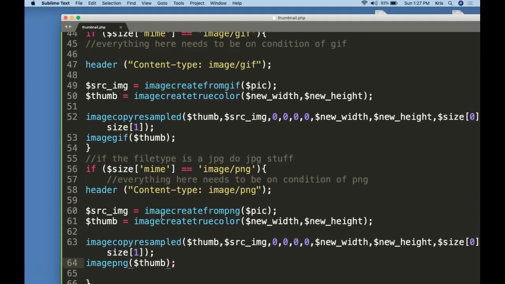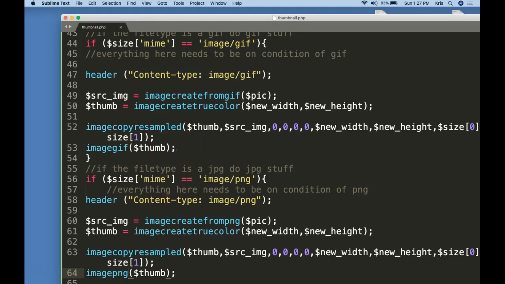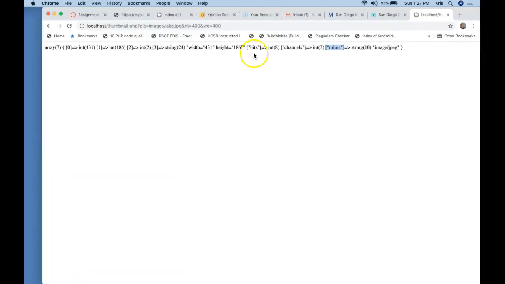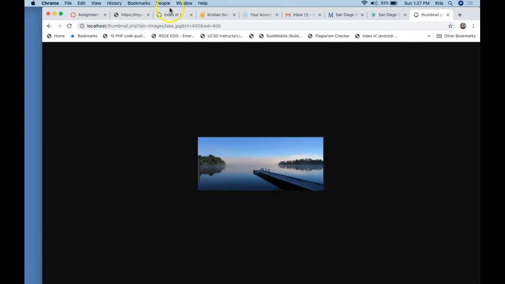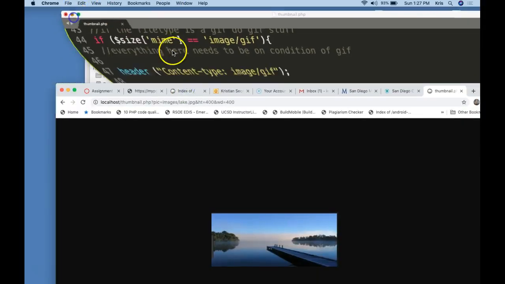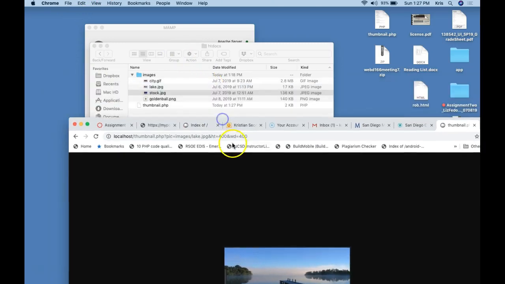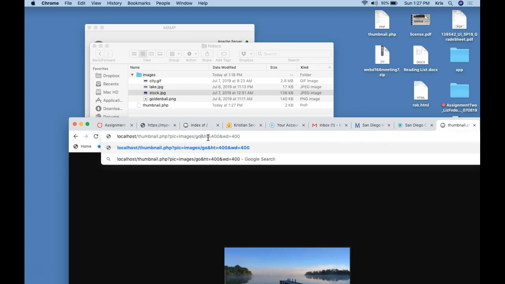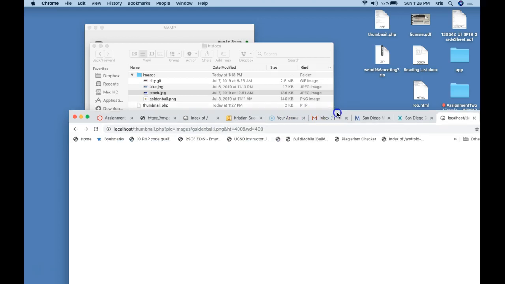Now, in closing on this, we're going to test it, but I want to make sure you always test your code and you always email me if you need help. So what I'm going to do now is hit refresh. There's my image JPEG, okay? Let's try a PNG or a GIF from the file. So I'll do images slash, let's do goldenball.png. And let's make sure it works.